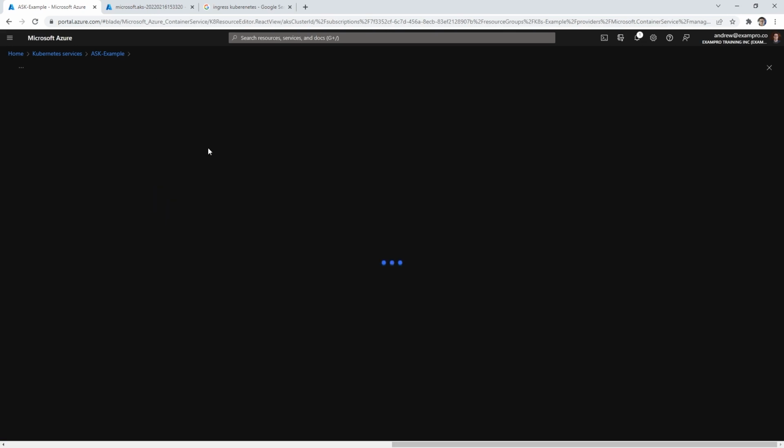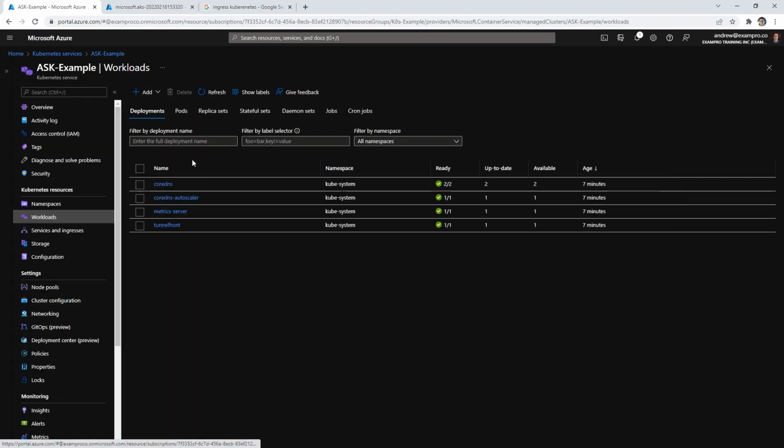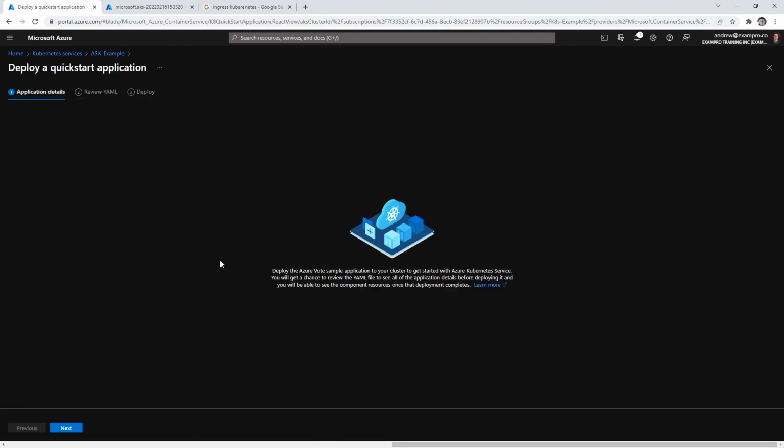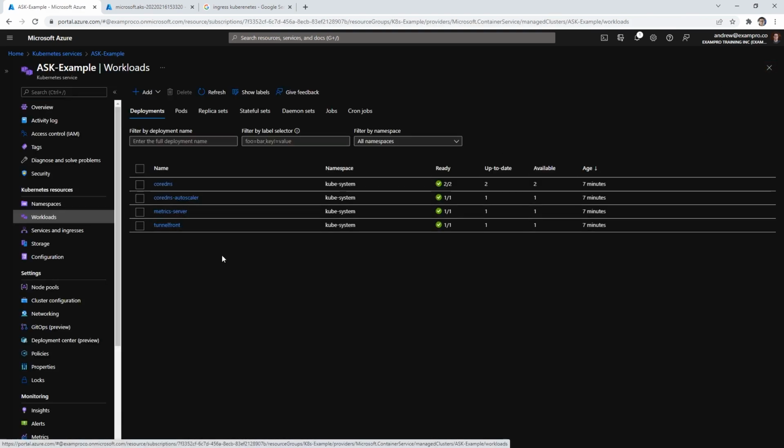So you go add with YAML, right? It's not like a nice big old interface, though there is with quick start applications. So you would choose deploy an application, voter sample application. Yeah, so that's the sample app that you can deploy. We could deploy that, but I'd rather just go through the steps ourselves so we actually learn something and not just press a bunch of buttons and have it do it for us.